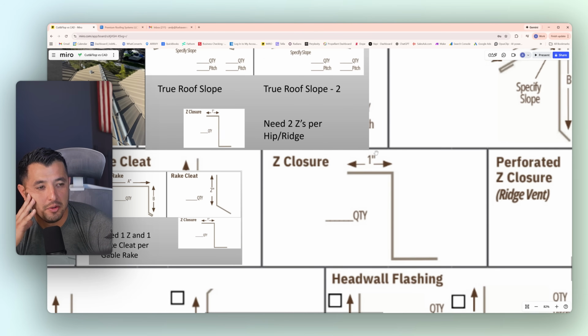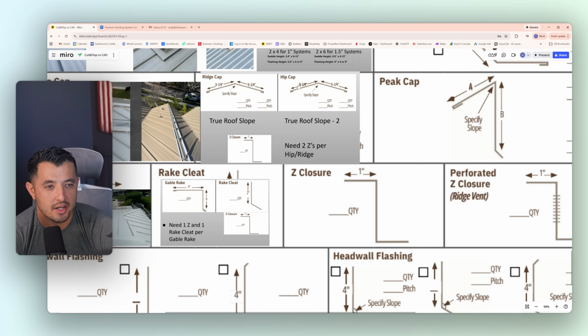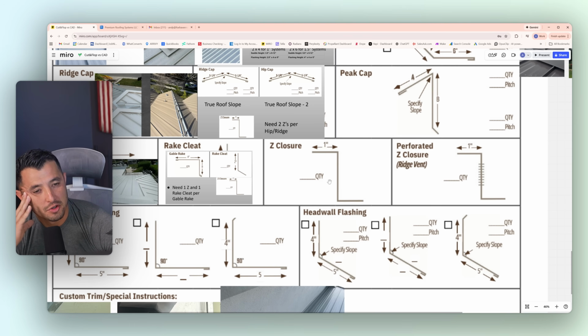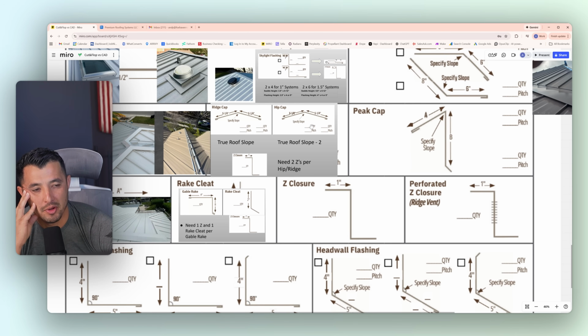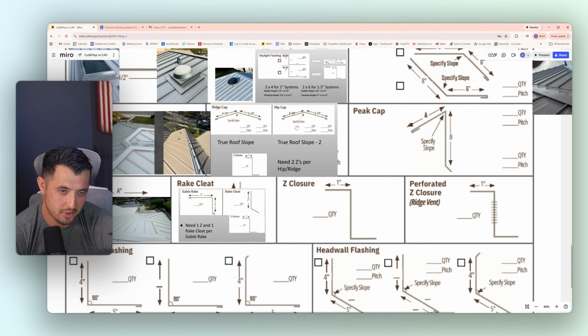Z's. So it would be my suggestion to fill out your entire cut sheet and then do the Z's last. So any piece that has these hems is likely going to lock into a Z. So my formula for the Z's is going to be, for every ridge and every hip cap I have, I'm going to need 2 Z's. So I would do ridges, my ridge caps plus my hip caps, and then I would times it by 2.